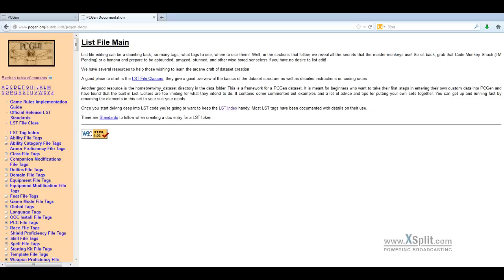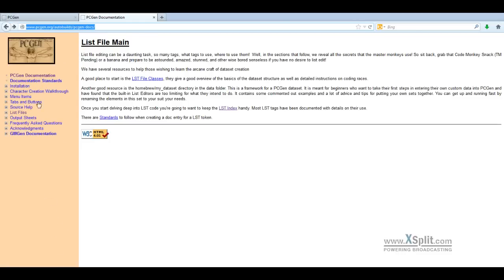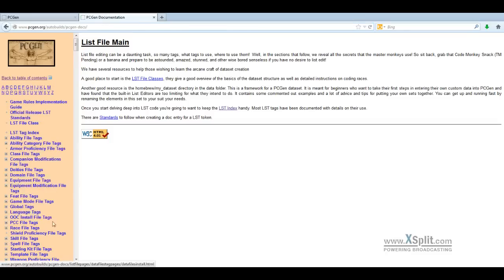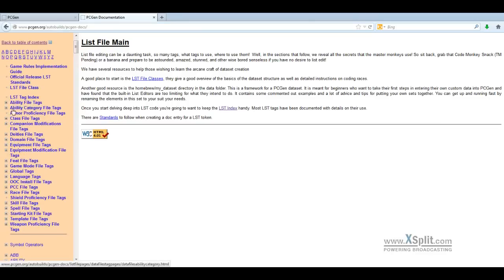The other is online. We have our latest and greatest on our www.pcgen.org, here under the auto builds and PCGen docs. And I've already loaded it up to the initial list files. This is the opening screen right here. You go to your list files, list file tag index, and that will bring up the various list file groupings. As you can see, it goes by ability category, armor, proficiency, class. So there are specific tags that only work in specific file types, as it were.